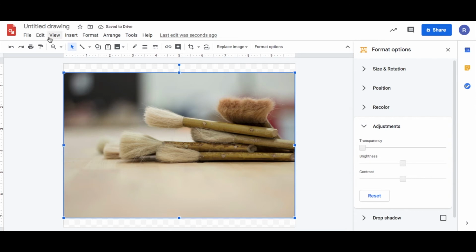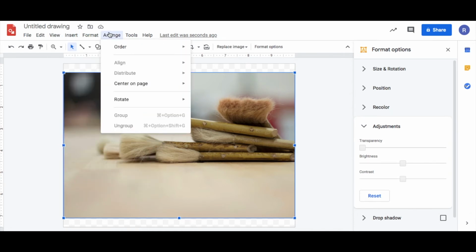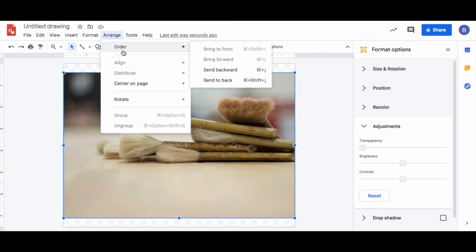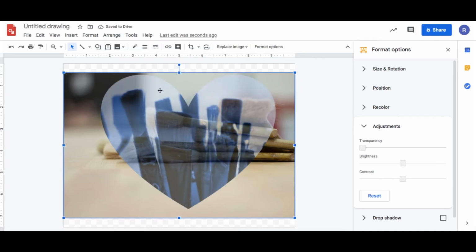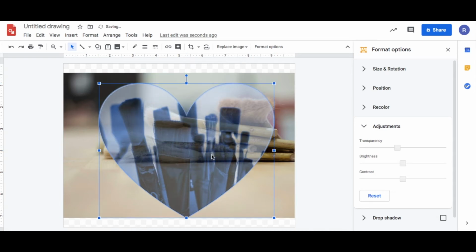And then I'm going to actually go to, what is it, format, I believe? Nope. Arrange. That's what I want. Order. And then order is the order that the pictures are on the page. So right now, this new picture of a brush is on top of that other picture. But if I send it backwards, then that means that this heart is on top of the new picture of the brushes that I just put there.